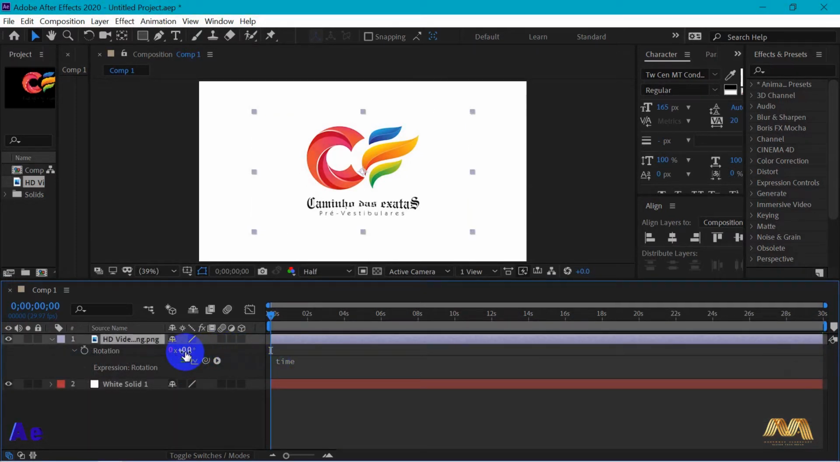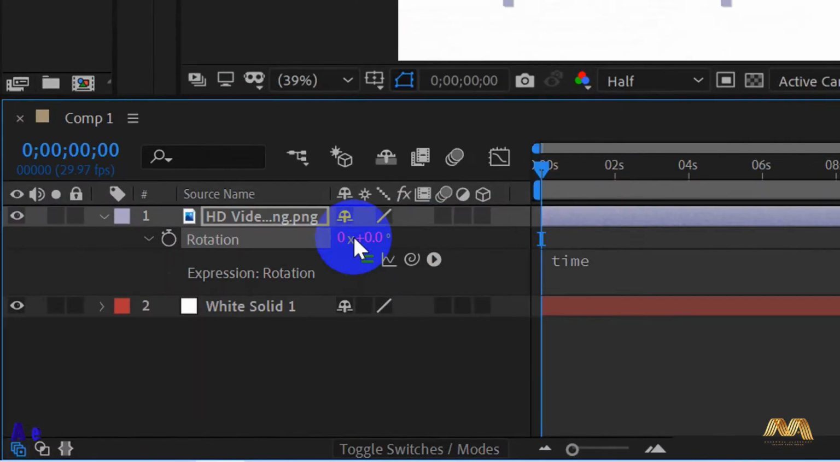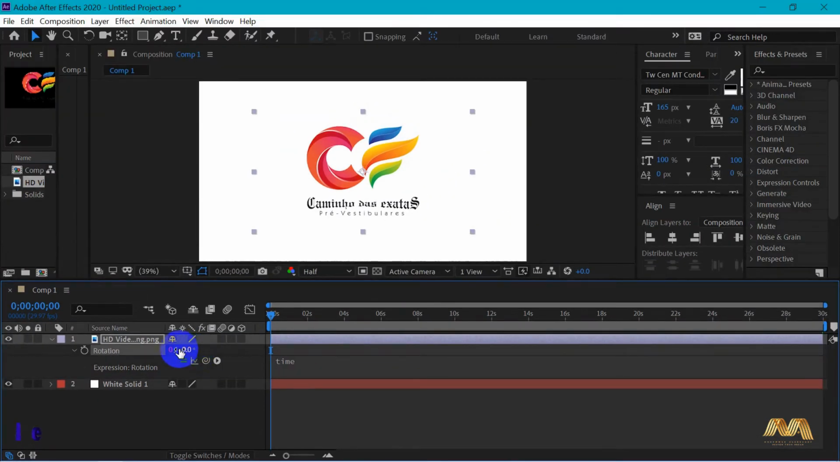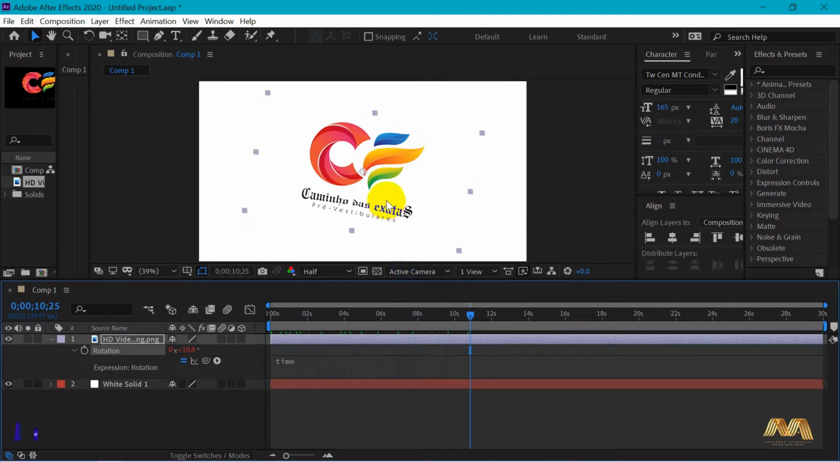You see now if you increase this rotation value here, it comes back to 0 automatically. That's because we set it on a time expression. What does the time expression do here now? If you play your video or move your timeline indicator, you will notice your logo slightly rotating. What's happening here?